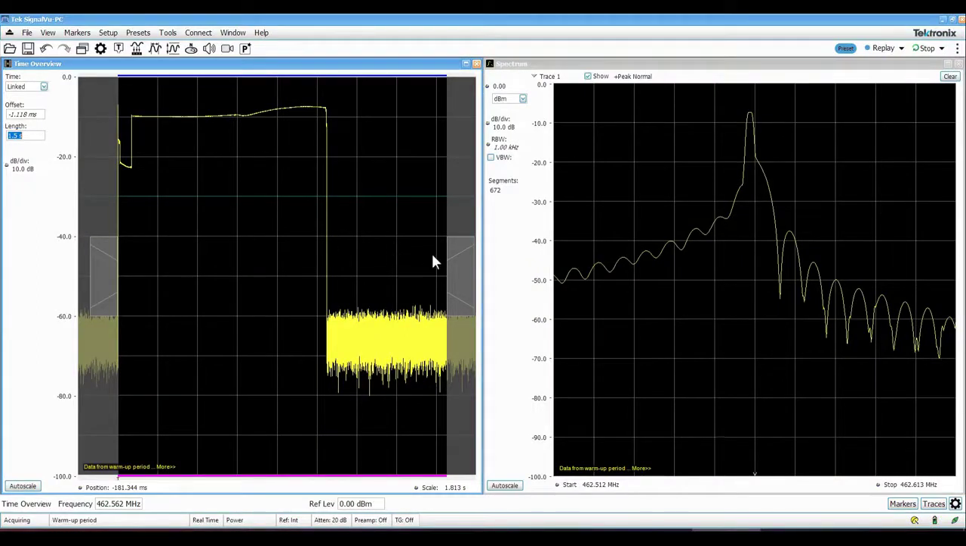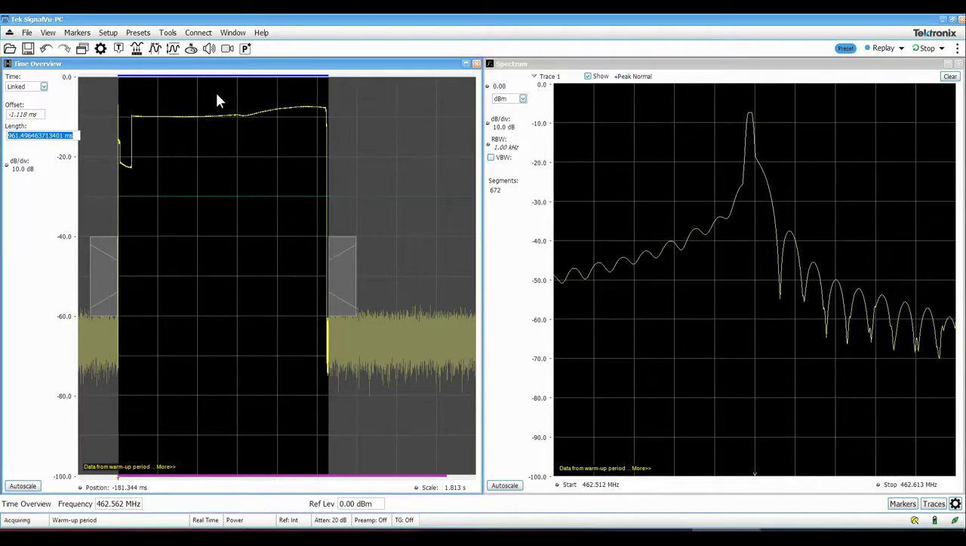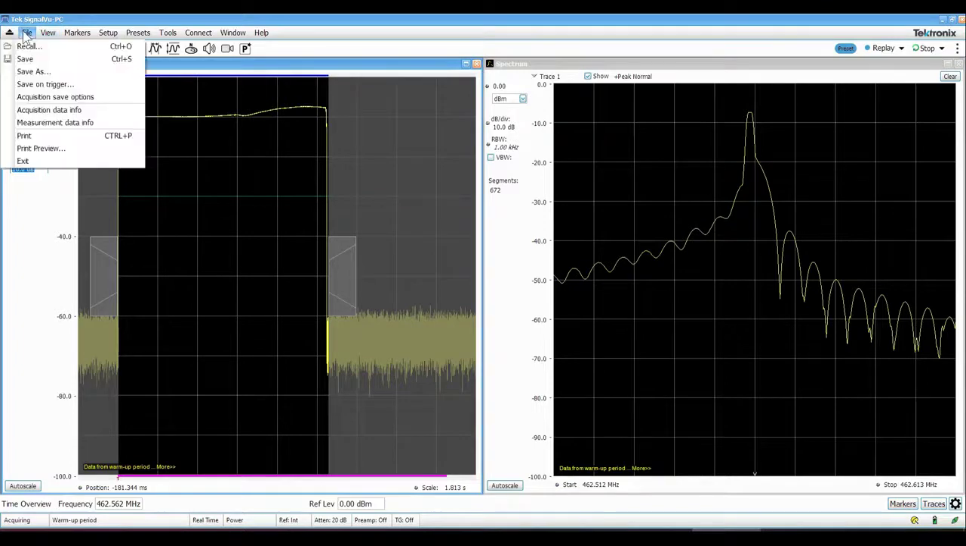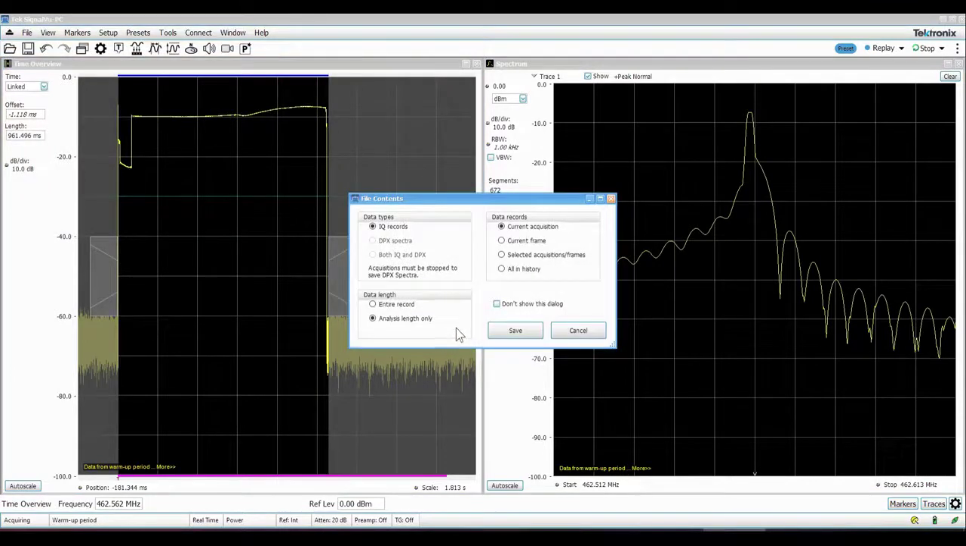Now once the acquisition is complete, we can trim down and remove the dead time by dragging the right window pane into the left. We can now save this acquisition, which contains the I and Q data, as a .tiq file. Select Analysis Length Only and Current Acquisition.